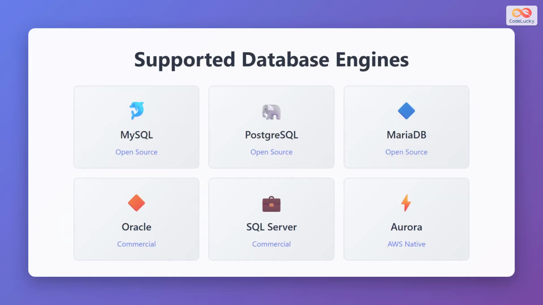RDS supports 6 popular database engines. For open-source options, you can choose MySQL, PostgreSQL, or MariaDB. If you need commercial database engines, Oracle and SQL Server are available. Additionally, AWS offers Aurora, which is a cloud-native database engine built specifically for AWS. Aurora provides MySQL and PostgreSQL compatibility with enhanced performance and availability features.